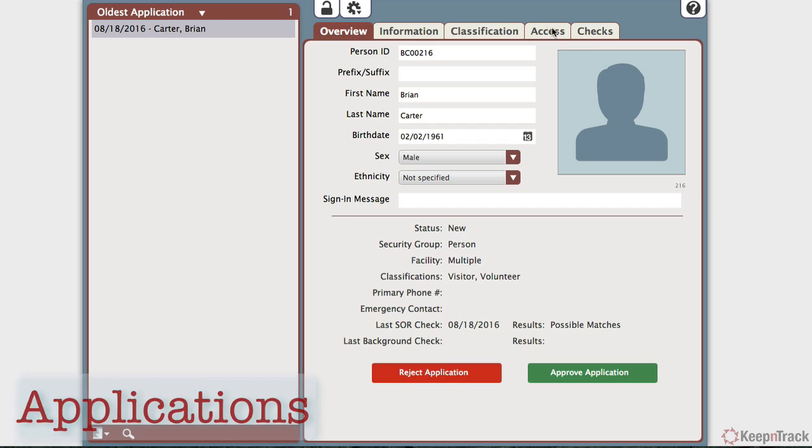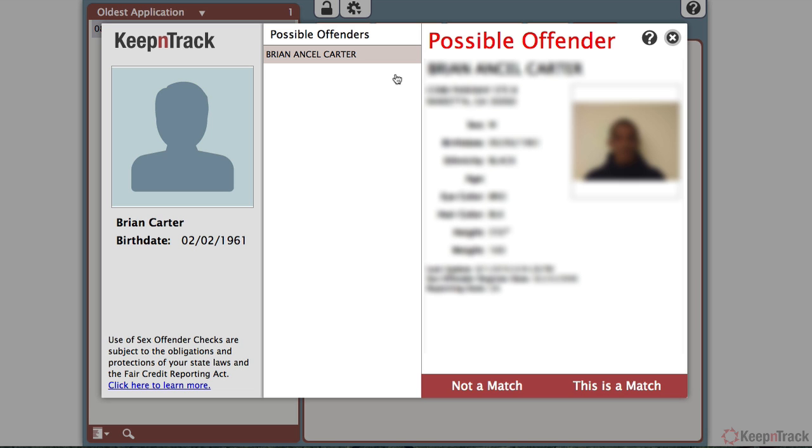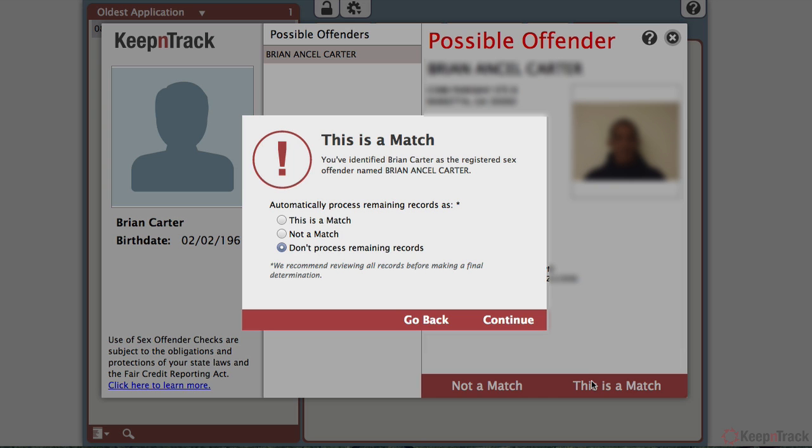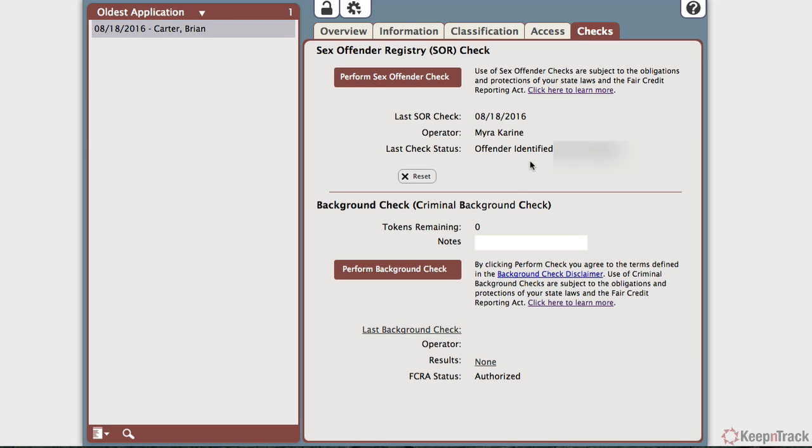Of course, you can also run sex offender checks through applications. In this case, you cannot allow or deny this person access as they are not an official person in your system yet, but the results of the check are recorded and can be used when you determine whether or not to accept or reject this application.